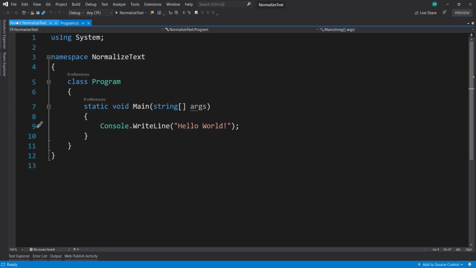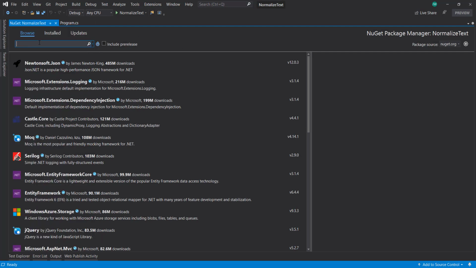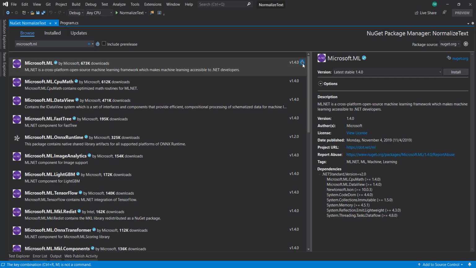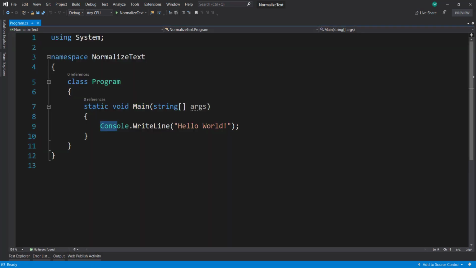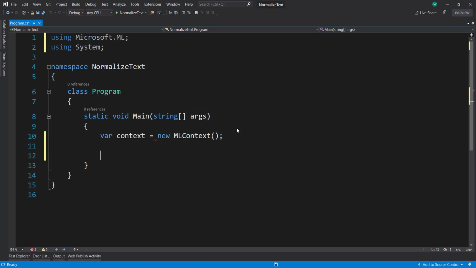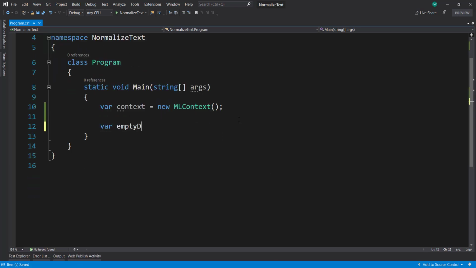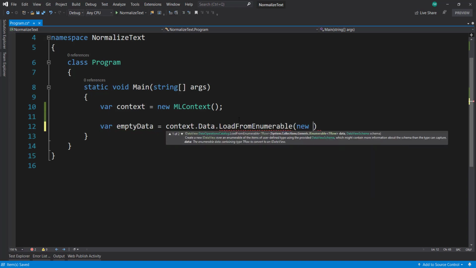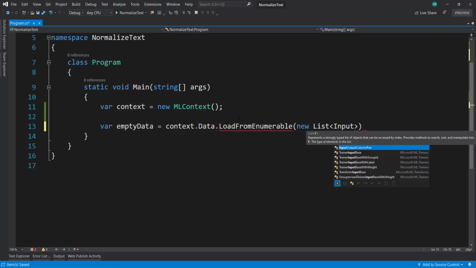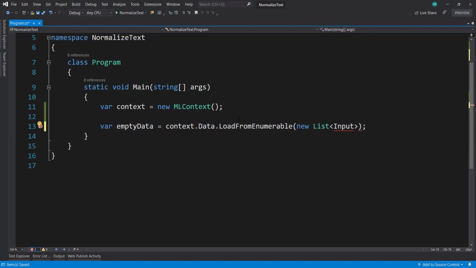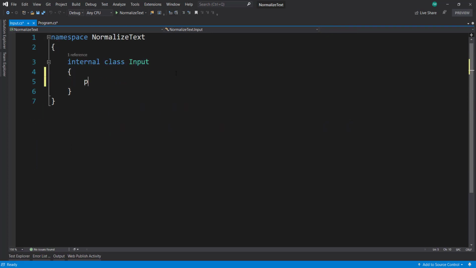So I'm in Visual Studio here. Let's go ahead and download ML.NET using version 1.4 here. All right. And first things first, let's create our ML context. We're messing with this normalized text. I'm just going to create empty data to start out with. And to do that, I do context.Data.LoadFromEnumerable. I do a new list of an input class. And let's go ahead and create this class. And in here, I'm just going to have a string property of Text.